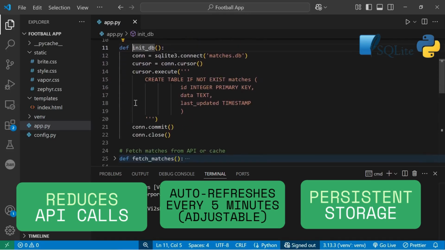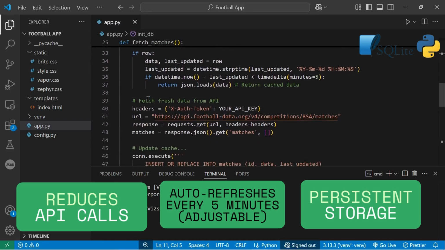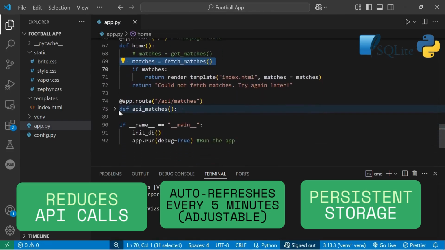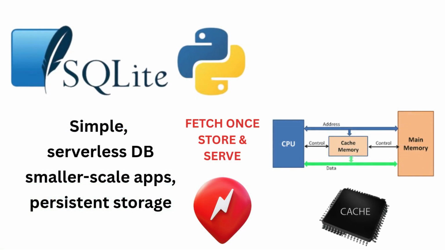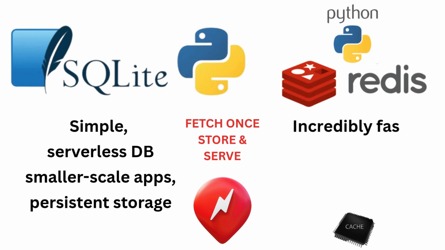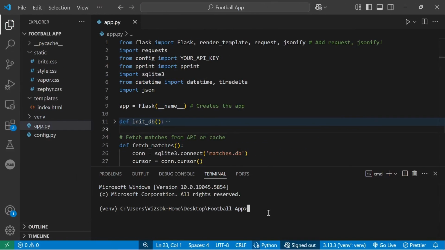But what if we need even more speed? What if our app demands real-time updates and lightning-fast responses? That's where Redis comes in. Redis is an incredibly fast in-memory data structure store. It is perfect for high-performance caching.